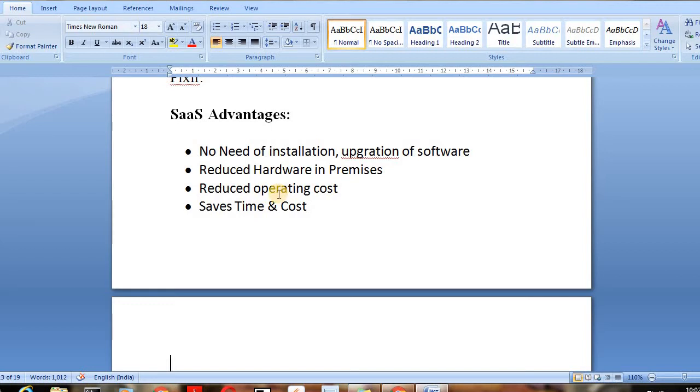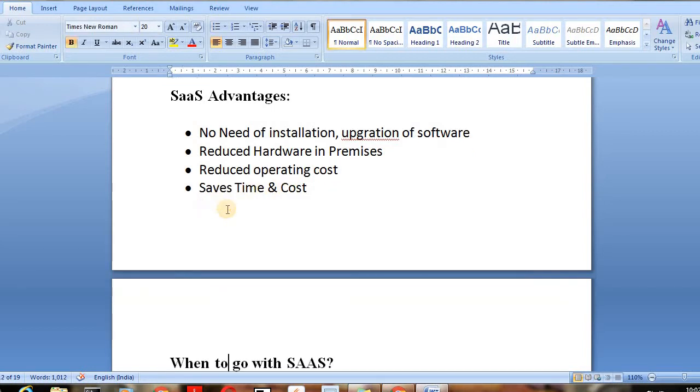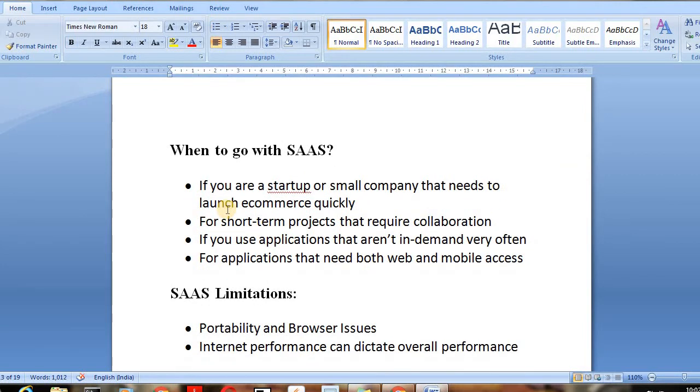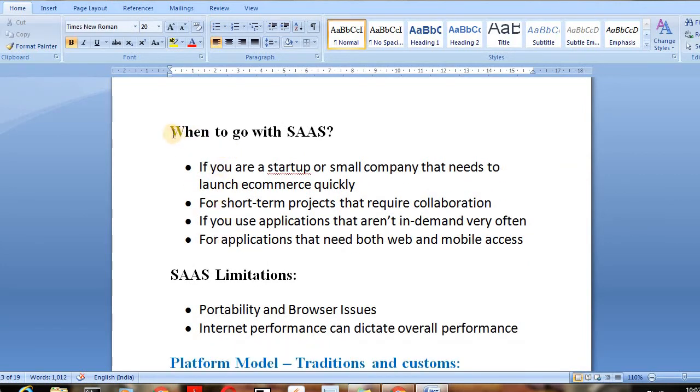Reduced operating cost. Here we are not worrying about the hardware and operation of software, so obviously the operating cost will also be reduced, and it saves time as well as cost. Instantly we are receiving services from the vendor. Then, when to go with SaaS?